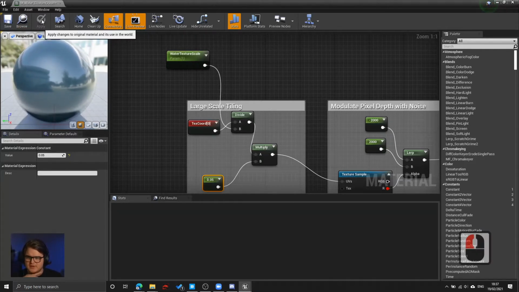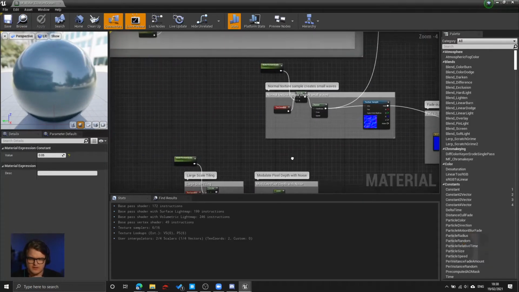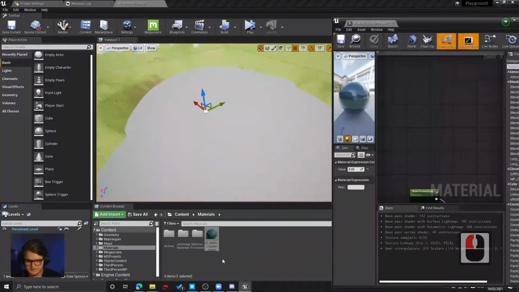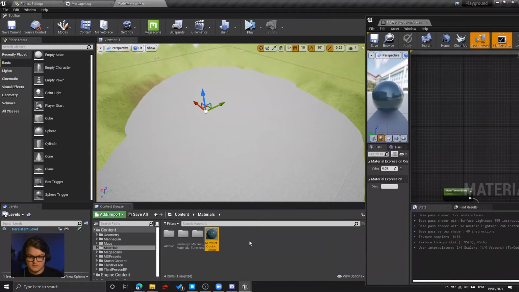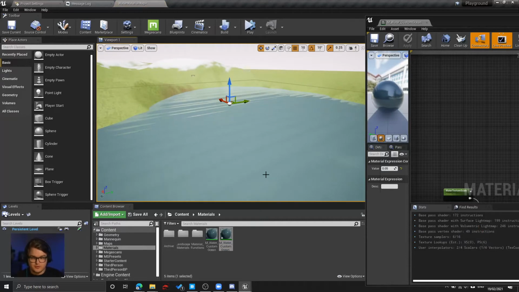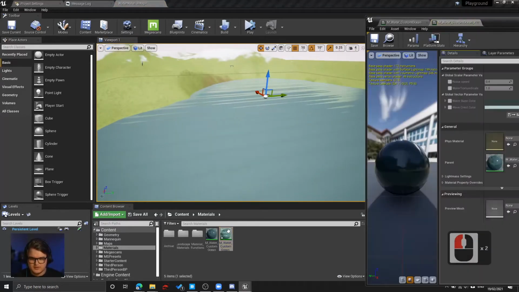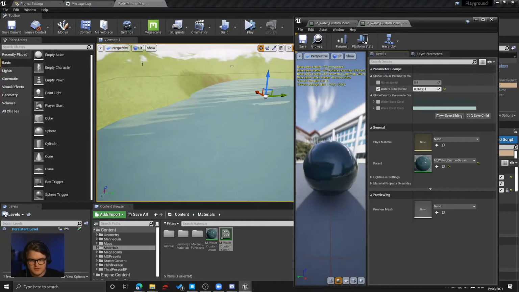All right, so hit apply, hit save, and let's pop over into our scene and create an instance of this master material that we've just created. So right click, create material instance, and drag that onto our water body. All right, at first it looks the same as what we had before, where the scale is sort of off. But if we double click into it, we now have this option in parameter groups to adjust the water texture scale. So let's turn that down a little bit.